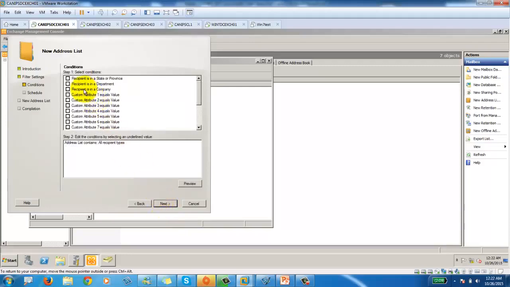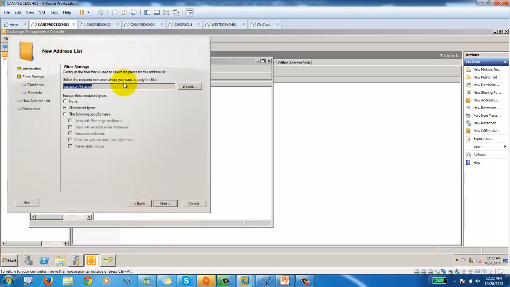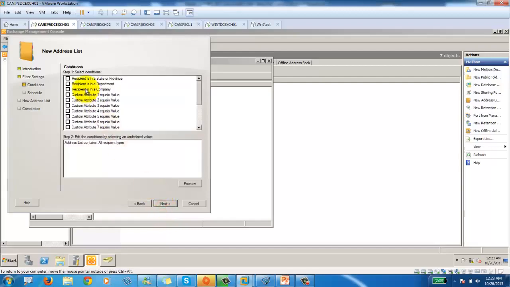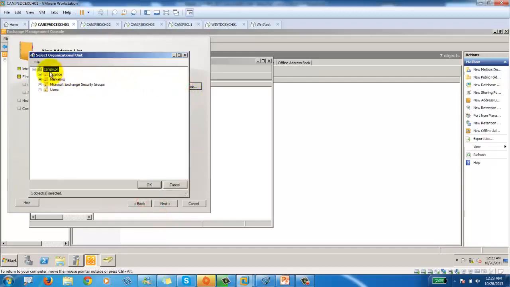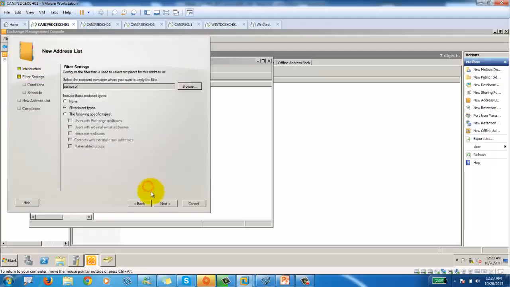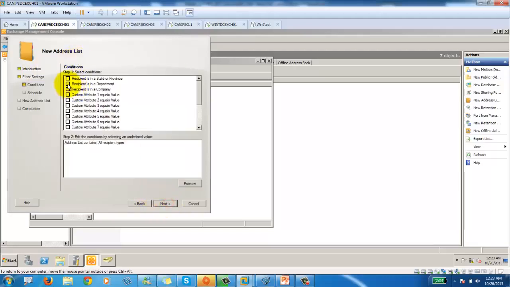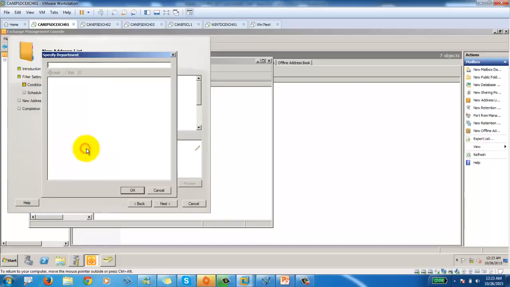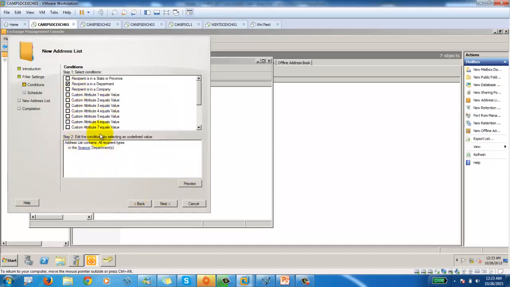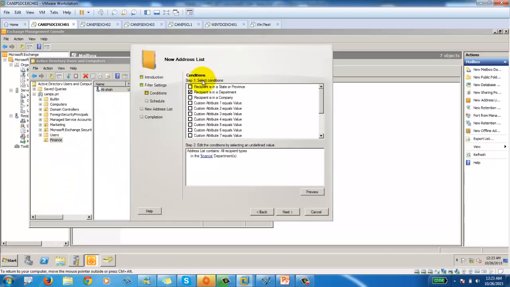Next. And here, let's say you don't want to go with this option, and you say no, in this address list add all users from this domain. Right here you can say, okay, from those users just select people with the name finance in their department attribute. So this will be an address list just for those users.